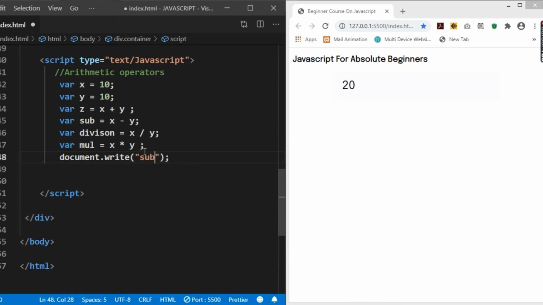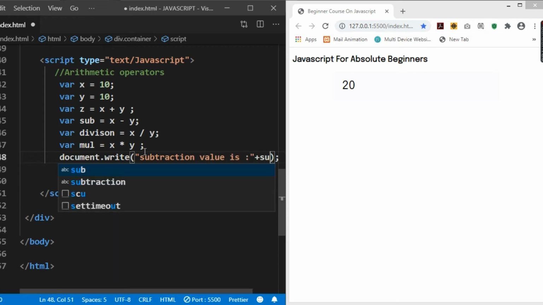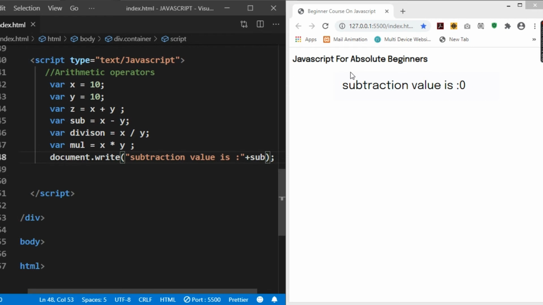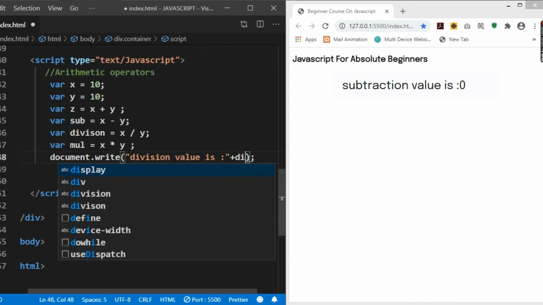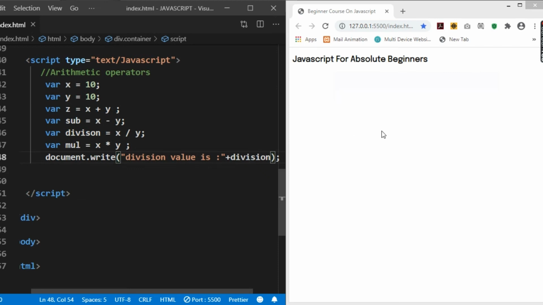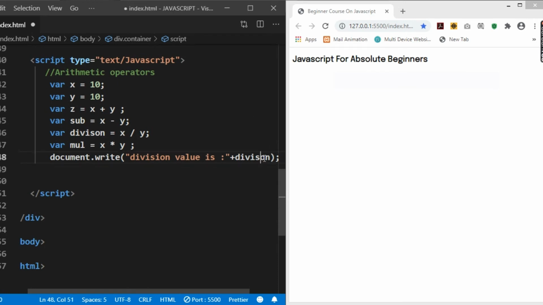Document write, subtraction value. Subtraction value is plus of sub, just refresh the page, it is 0, that is 10 minus 10. Now for the same thing we'll be doing here with the division value. And the answer is division. Okay, sorry for the variable name, it should be division. You can see it is 1. Now let's see the multiplication value.